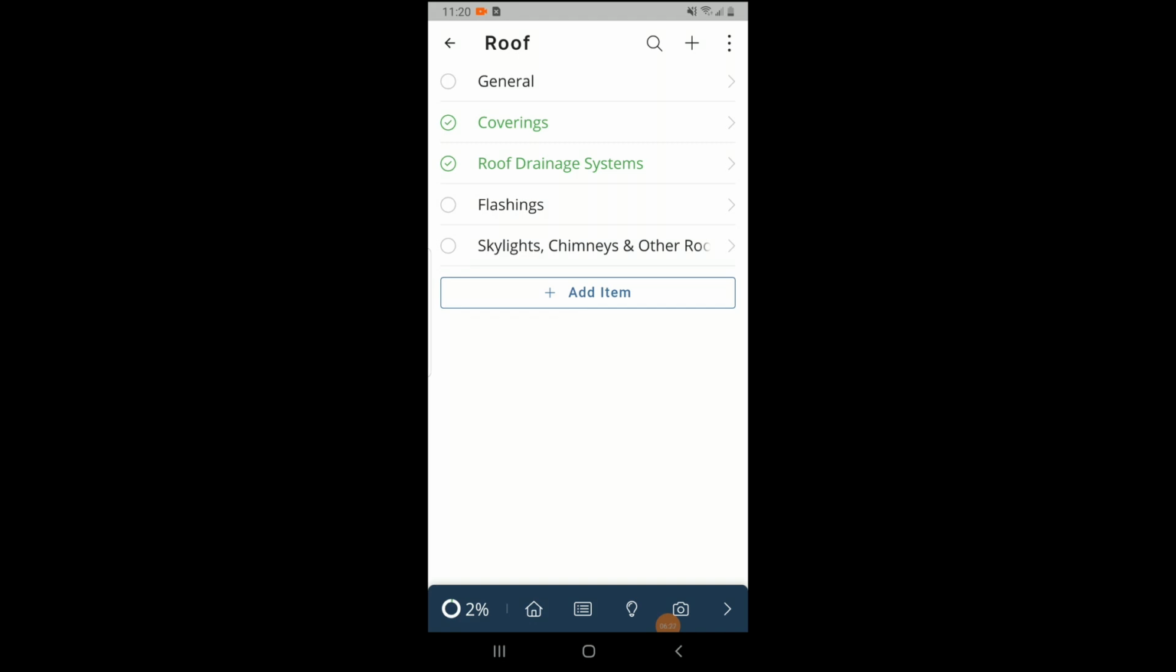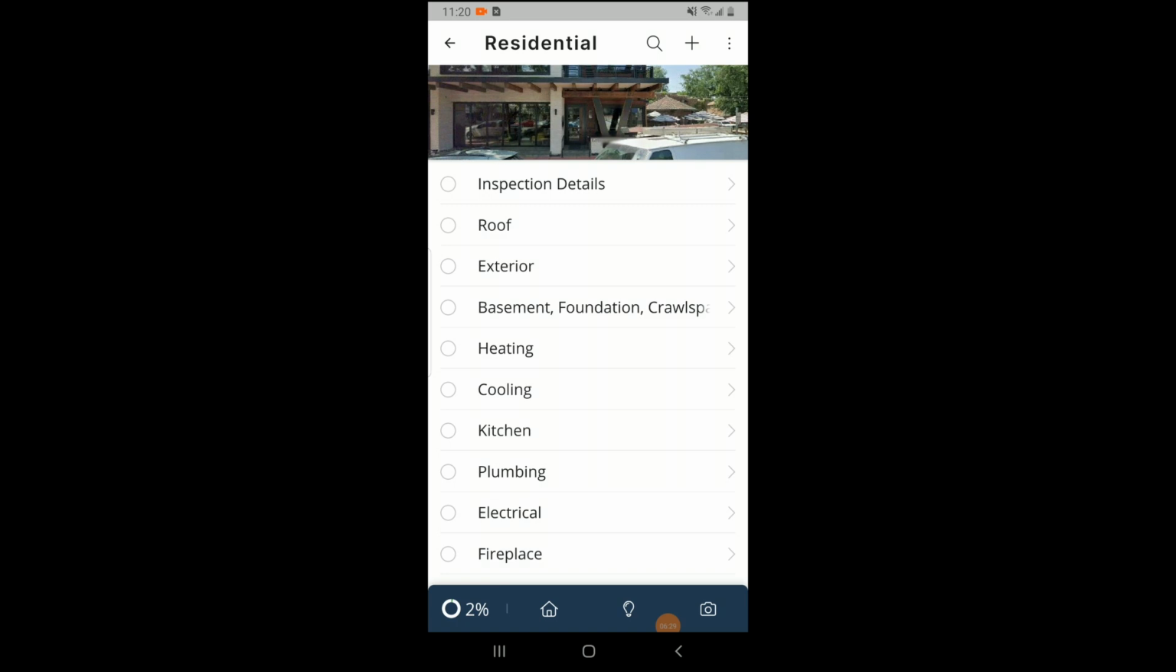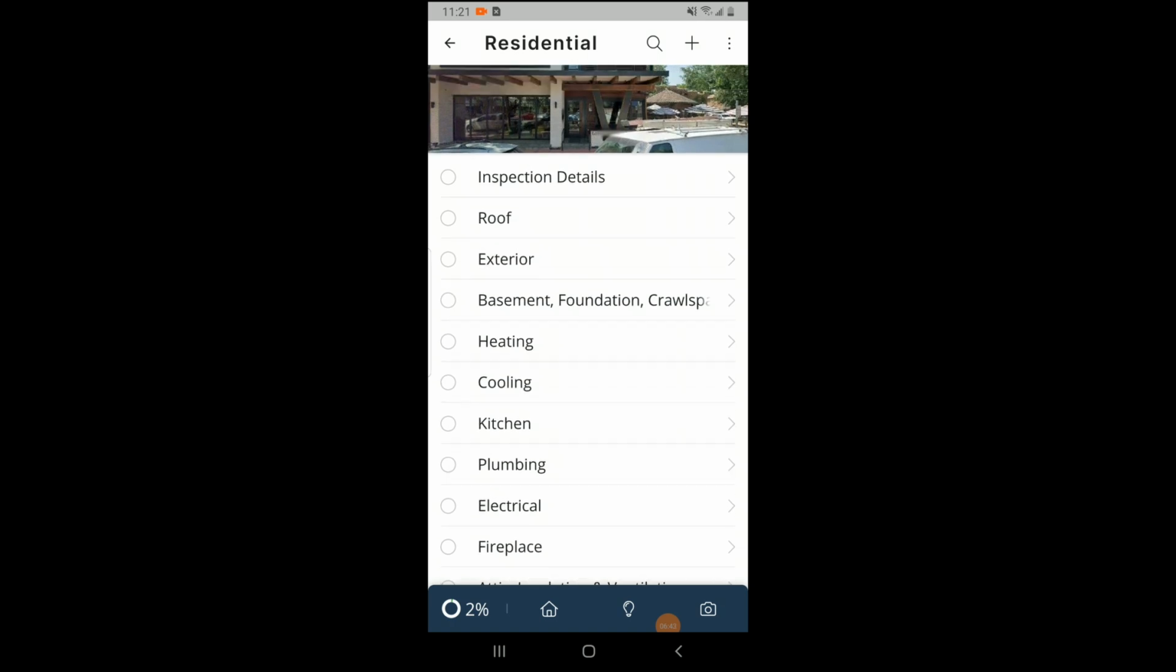Once all of the items within a section are complete, you can go back to your list of sections and that section name will turn green. So these are helpful indicators that you are progressing through your report and you're filling out all the appropriate information.